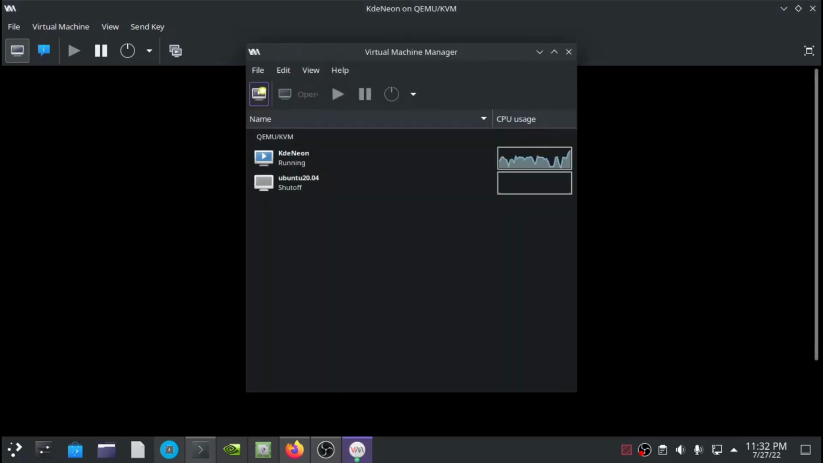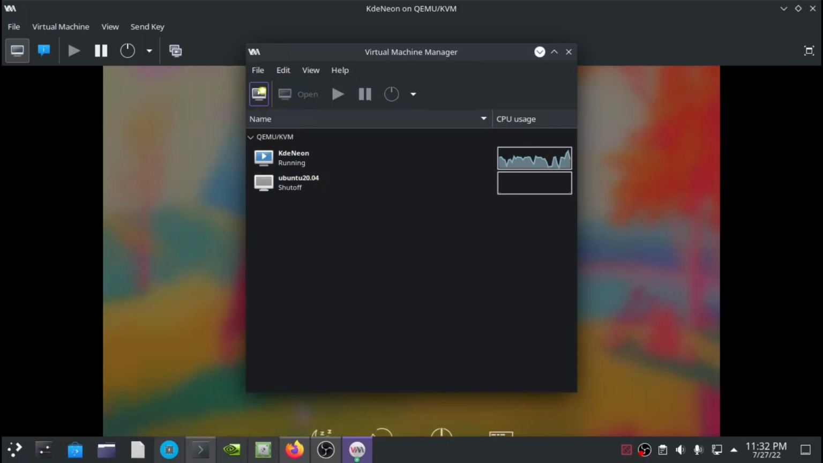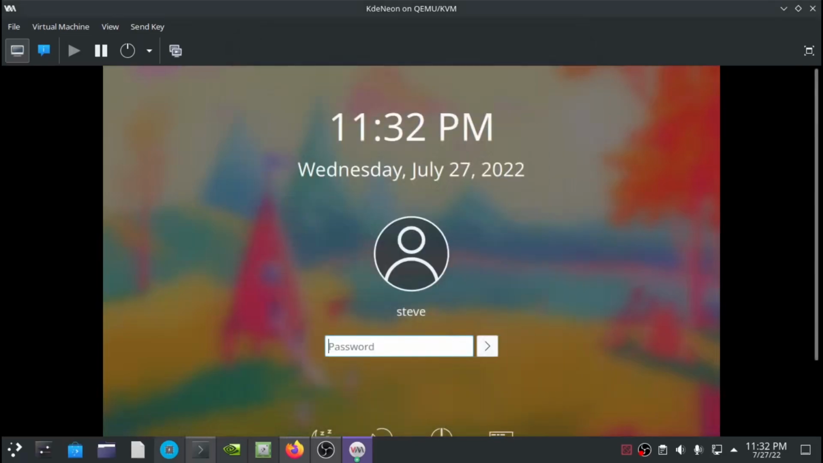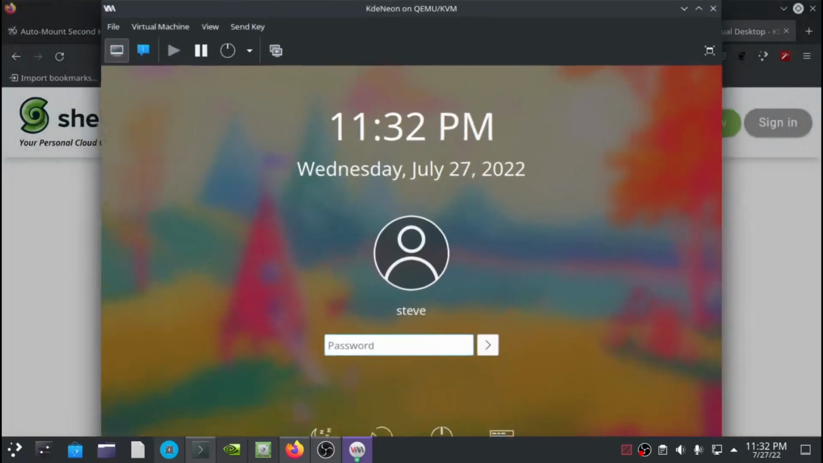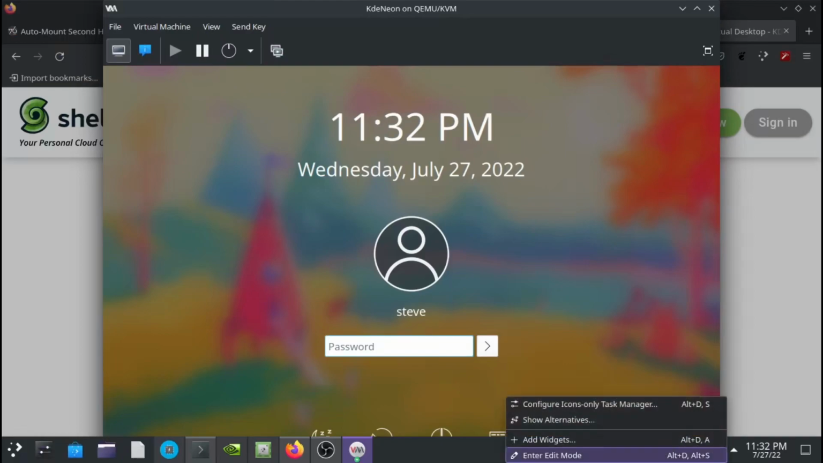And for all you Windows users, if you do end up trying Linux out, this is Virt Manager here for KVM. It's like VirtualBox, but better.